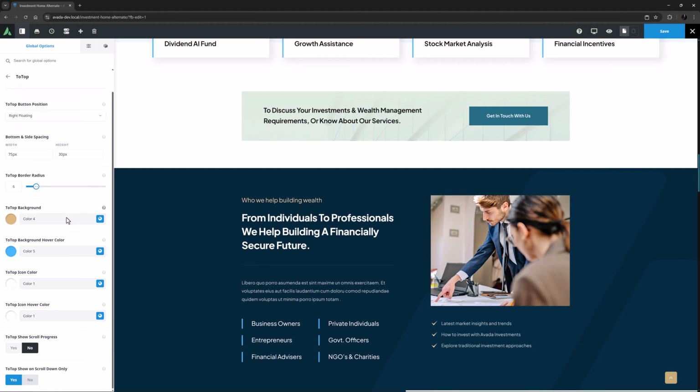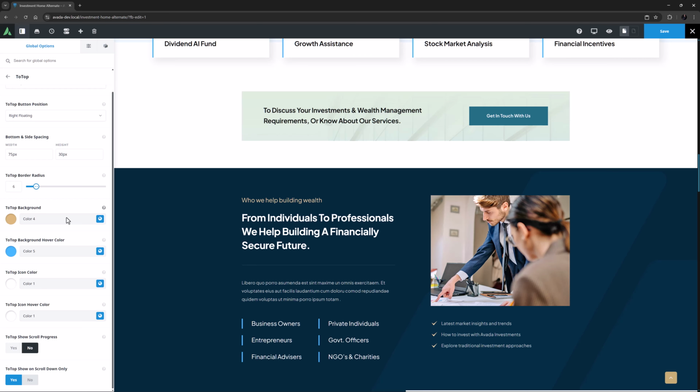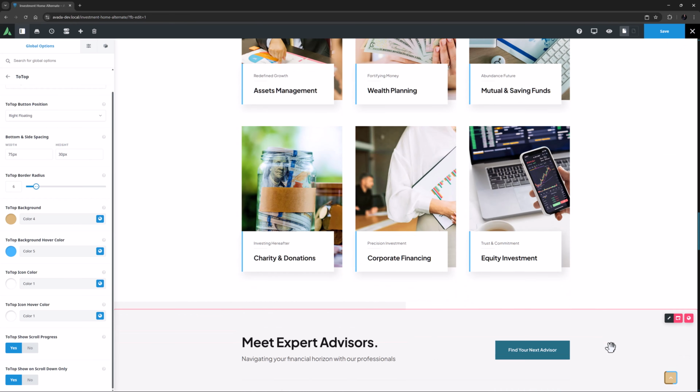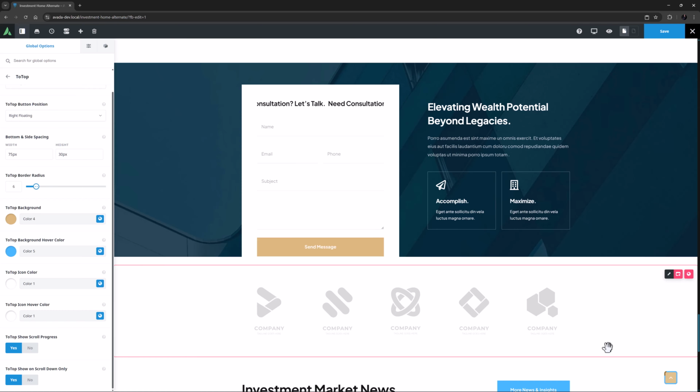The last two options are quite interesting. The first of these is the Show Scroll Progress option. What this does is show a progress line around the outside of the button as you scroll down, which lets the user know where they are on the page. This uses the background hover color.